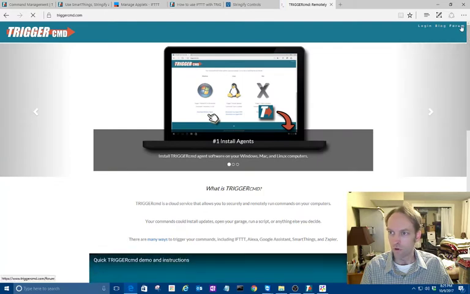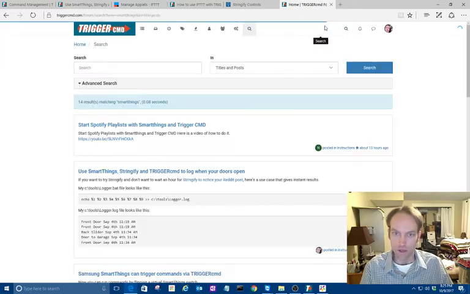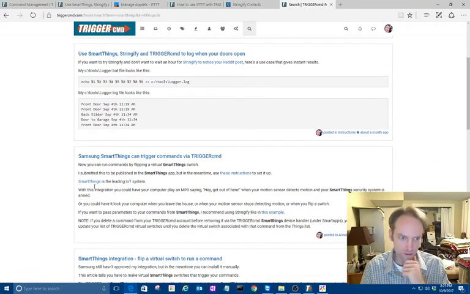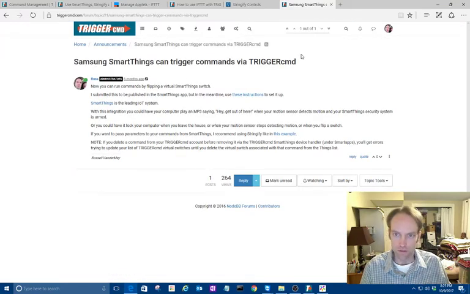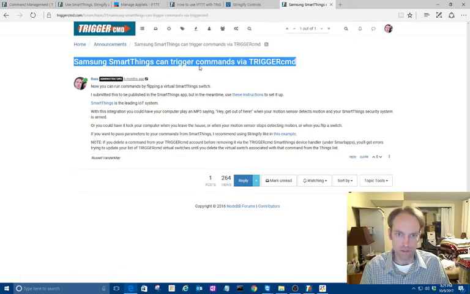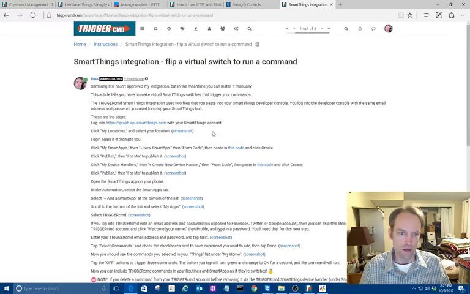But on the forum, I have instructions. So you just look up SmartThings, search for it. And down here, let's see, SmartThings. Oh, this article is under announcements. It talks about it in general, but this is what you're really interested in, the instructions. So this has the instructions you'll need.